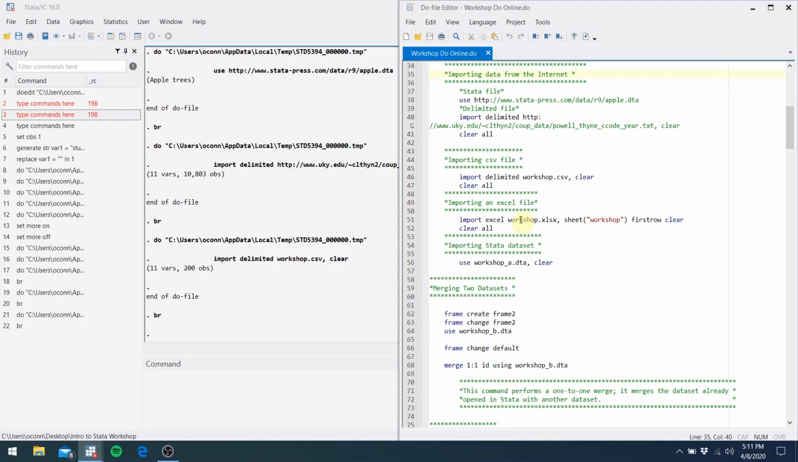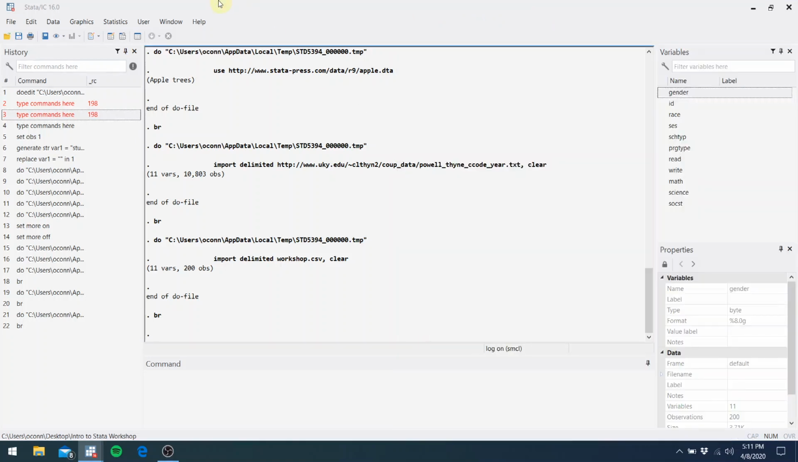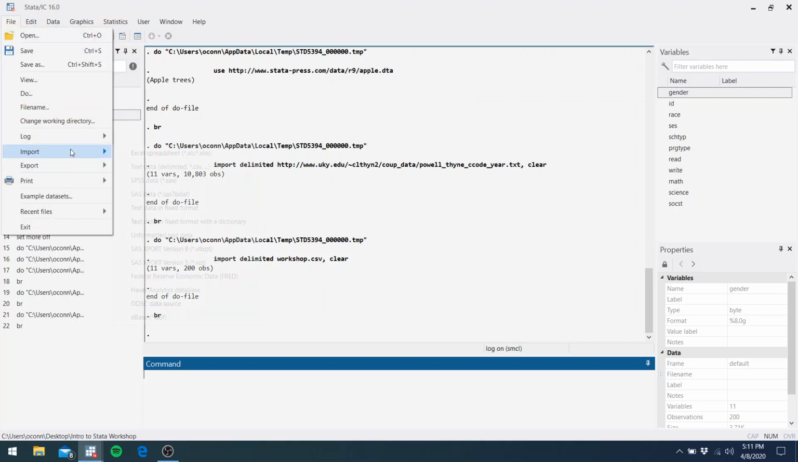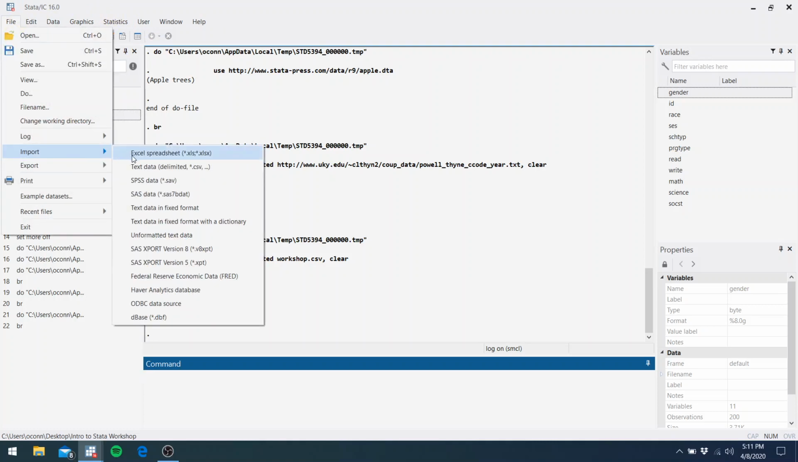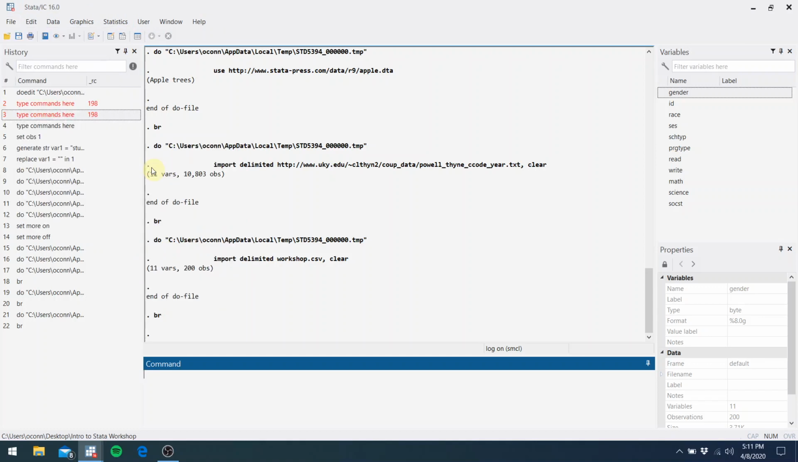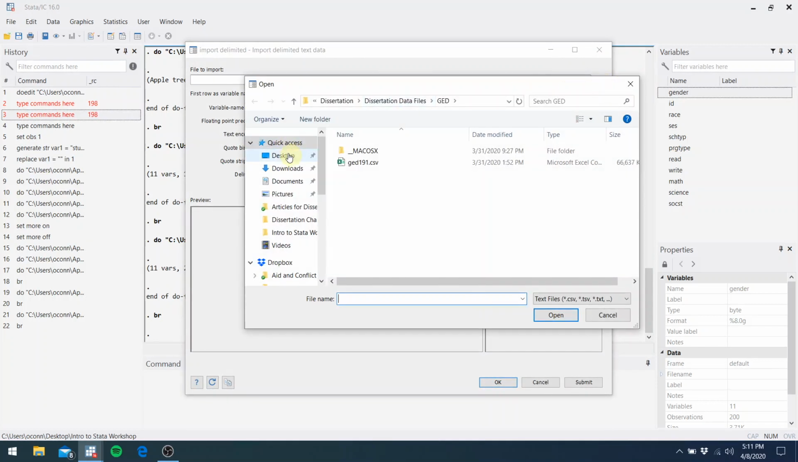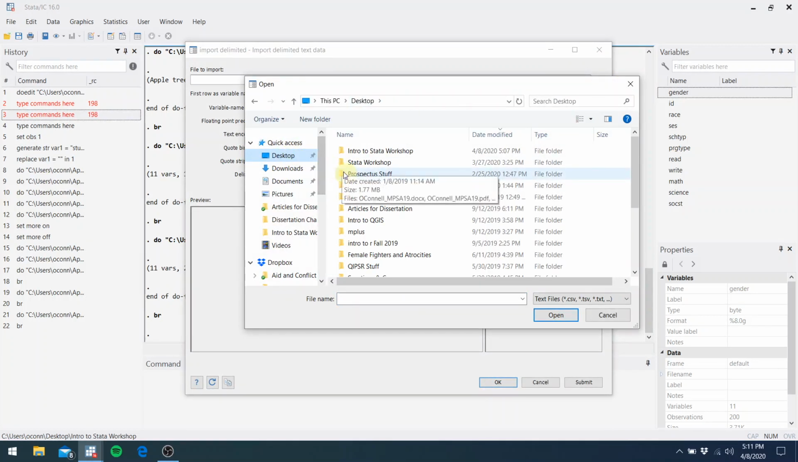And so I'll show you what that looks like, because another way that we can import data in is with the graphic interface or with the drop-down menus. And so I'll show you how to import data this way. To do it that way, we're going to go to File, Import, and this is a CSV file that I'm trying to import. So I'm going to go with text data, delimited CSV. I'm going to browse for the data set. I'm going to go to my directory.